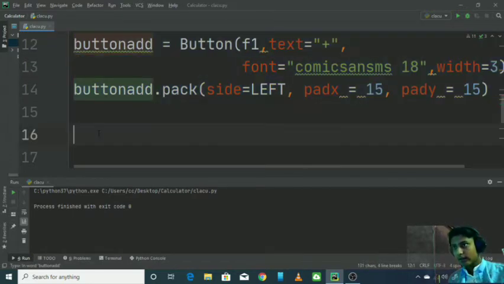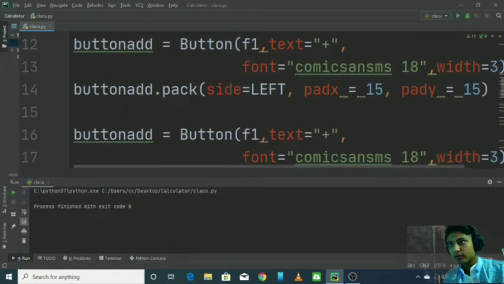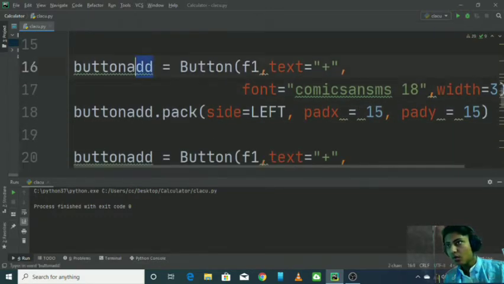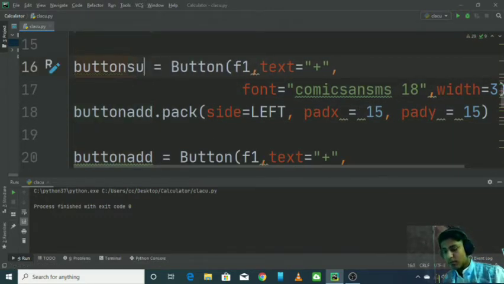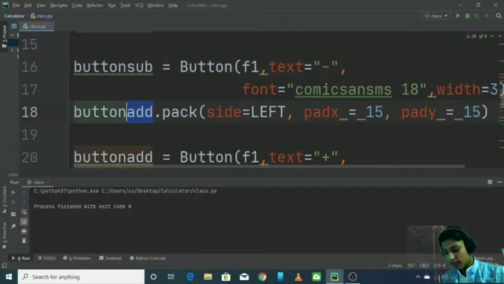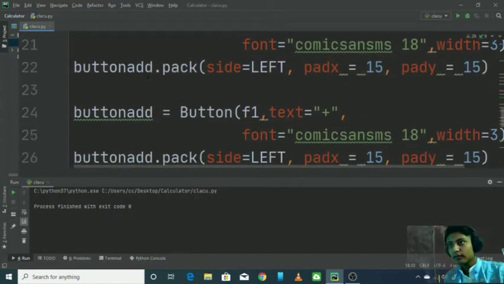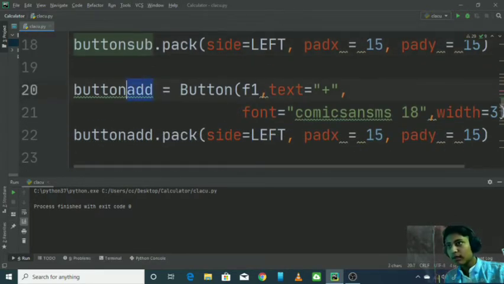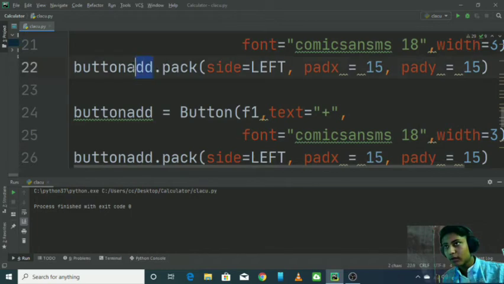it and then paste 3 times, 1 2 3. Here we go, button sub or button subtract, and the sign of subtraction, button sub dot pack, here multiply or button mul, and a product sign, here button mul dot pack.